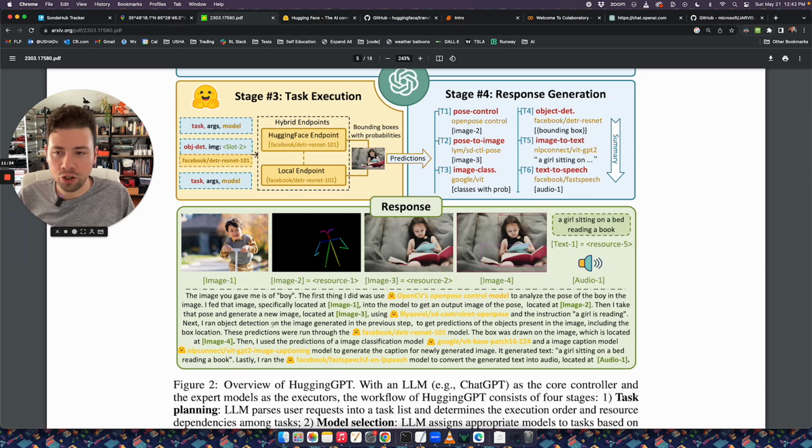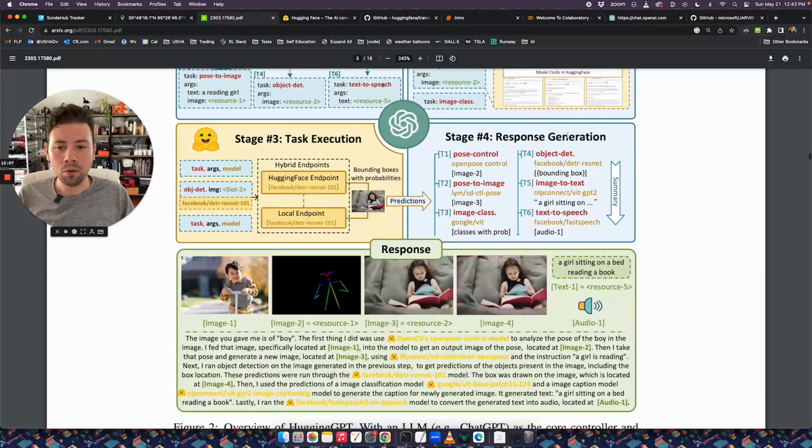So what HuggingGPT did is it used an image recognition tool to identify the pose of the person in this picture here. It found what pose they had, and then used a different image generating AI to generate an image with this as the baseline for the pose of the person and the instructions, a girl sitting on a bed reading a book. So it's essentially the same pose as this right here. So this had to use several different tools, but all the user did was say, hey, here's this image.